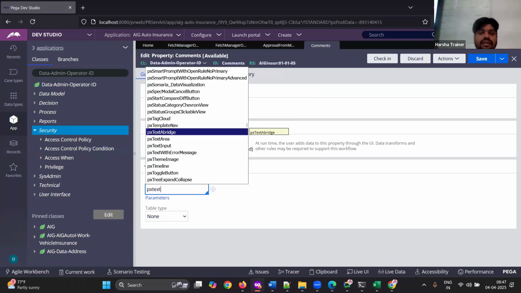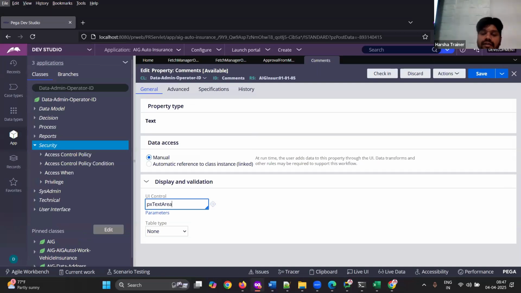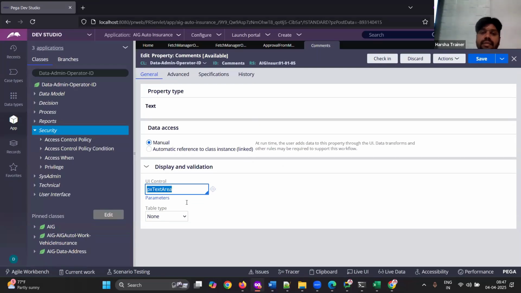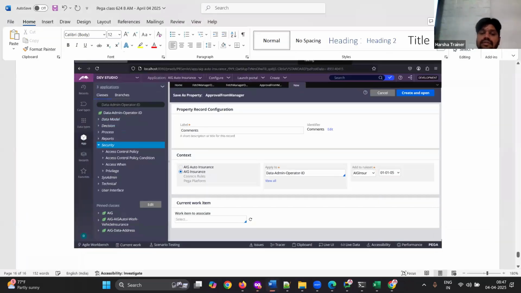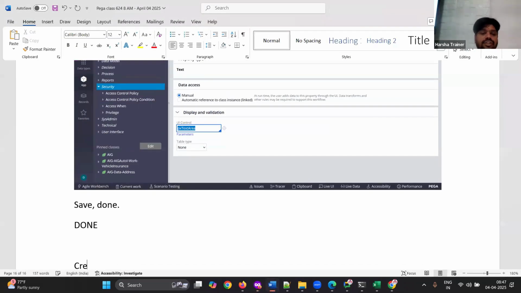area. Text area means what? It's a big one, like a comment box in Facebook. You'll see, a big one like that. Save. Create a section.